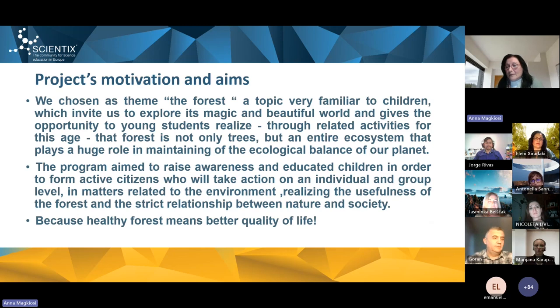Project motivation and aims. We chose the forest as our theme because forests have a lot of opportunities to work with STEM subjects, and it is very familiar to children. Through exploration of this world, we can make students realize that the forest is not only trees, but an entire ecosystem that plays a huge role in maintaining the ecological balance of our planet. The program aimed to raise awareness and educate children in order to form active citizens who will take action in matters relating to the environment, realizing the usefulness of the forest and the strict relationship between nature and society, because we all know that a healthy forest means better quality of life.